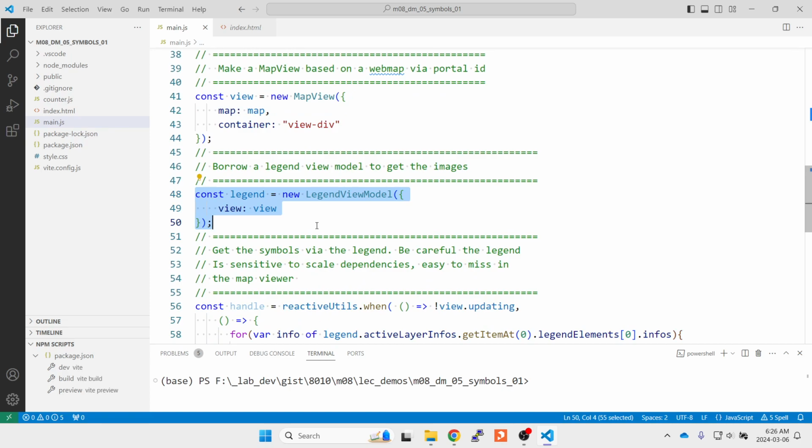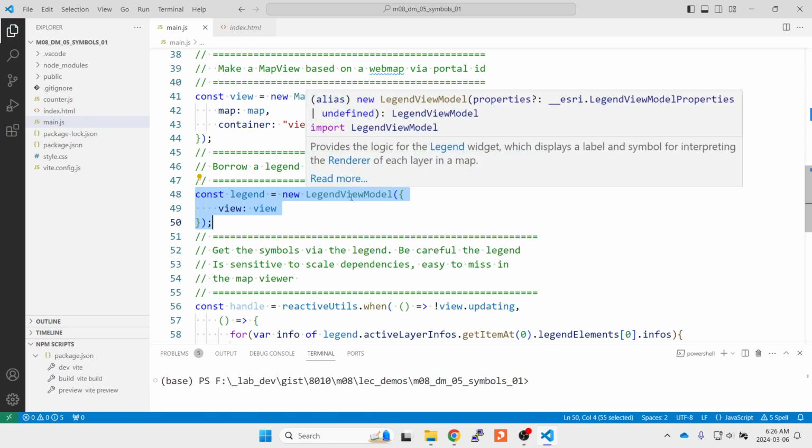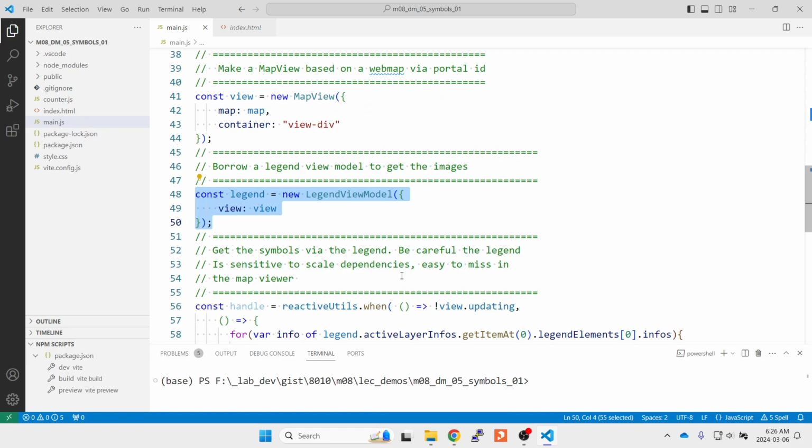Now I'm not actually using the legend widget in this case. I'm just using the MVVM model and said, hey, I just need the data part, because instead of doing a legend widget, I want that same information, but I want to put it in the chips and that sort of thing. So that's another way you can leverage that MVVM pattern. The legend view model has the things that I believe I need.